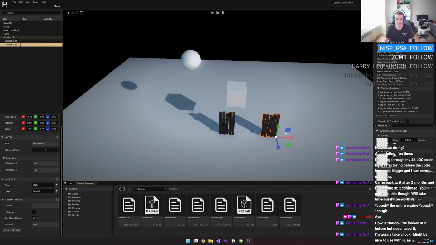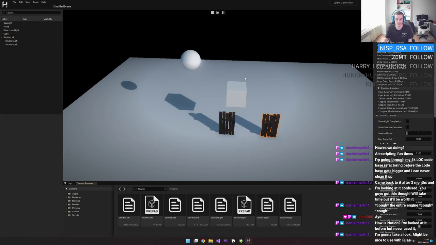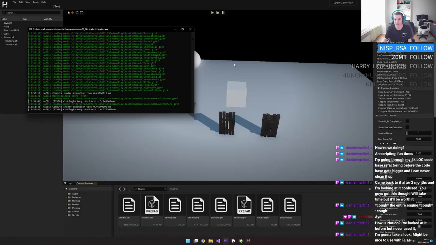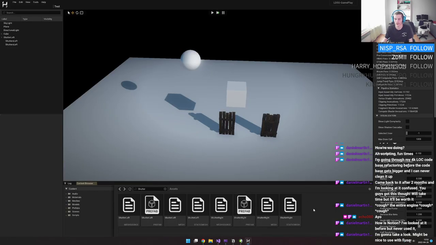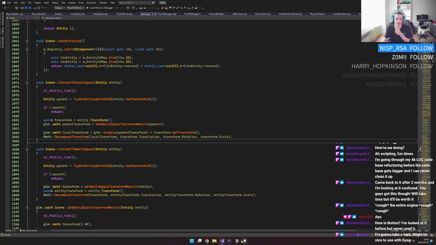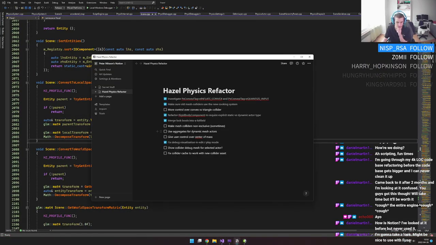Enable that, duplicate, and move it out. And I assume this works. Don't really have a way of verifying it, but we're not getting any errors from physics. Okay. So we can take that off.